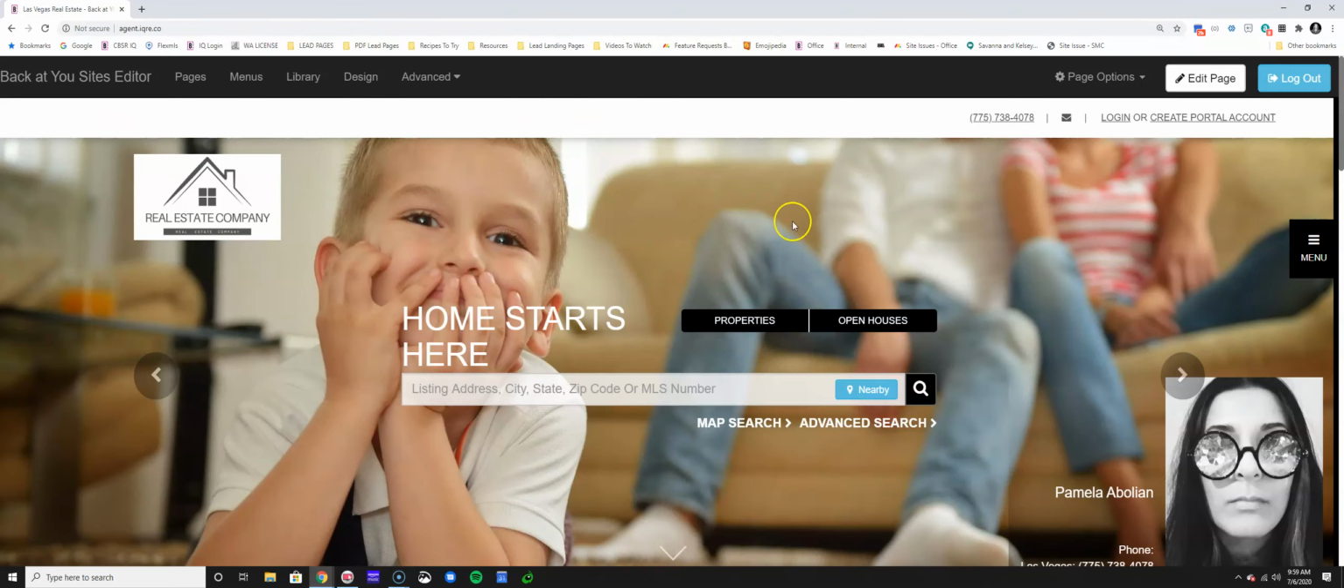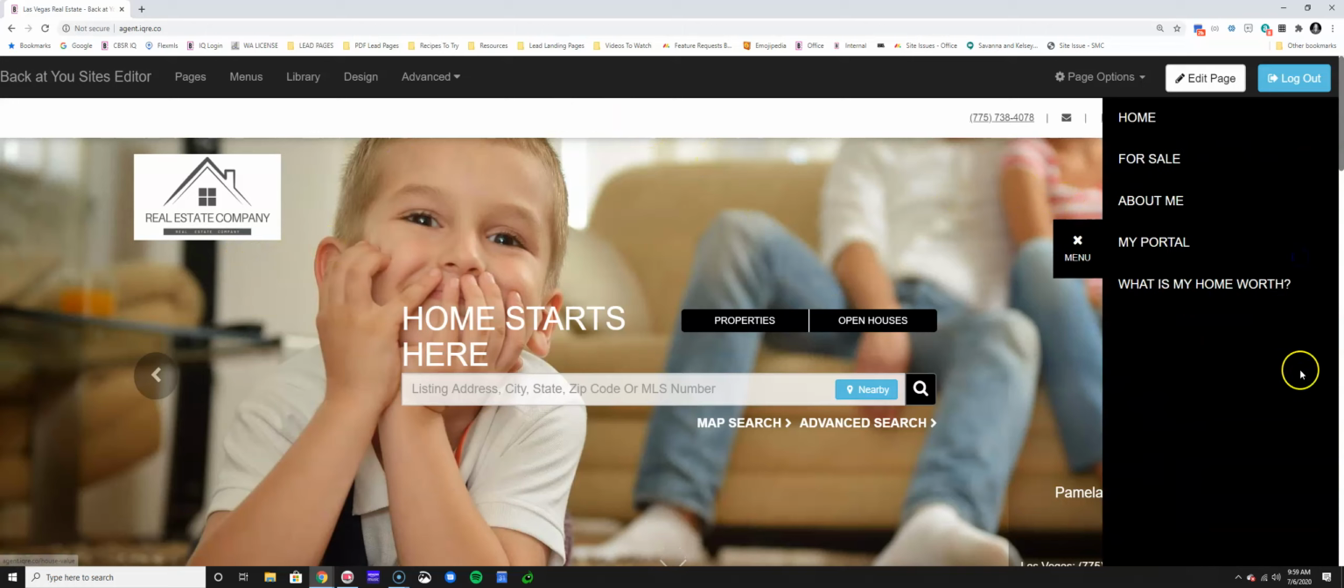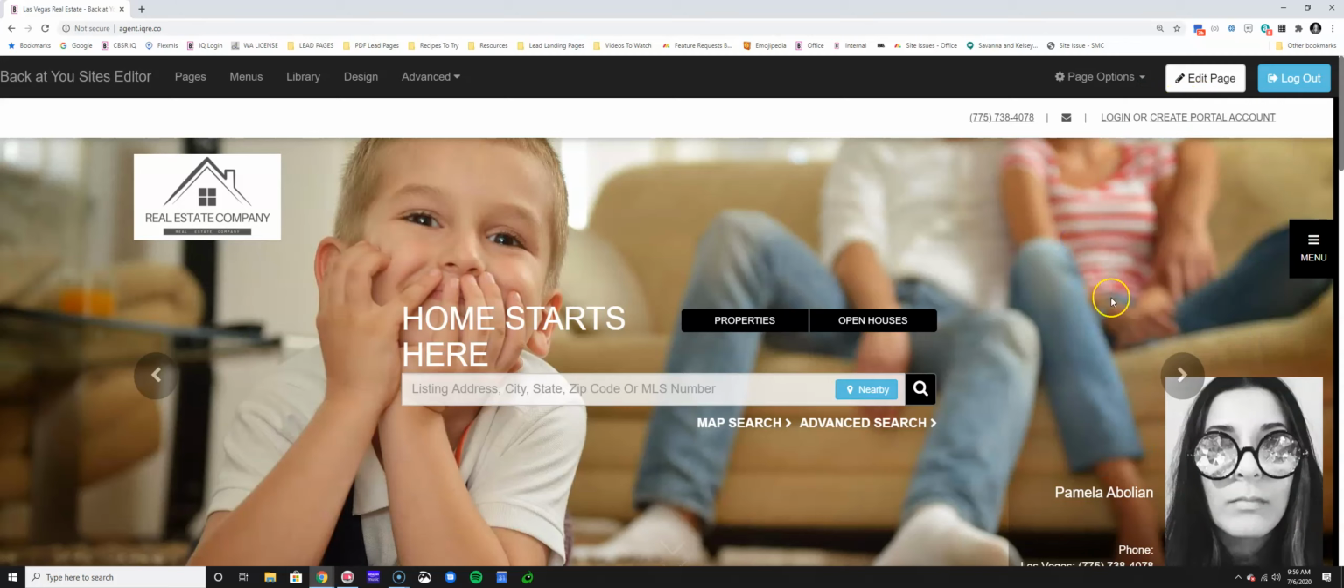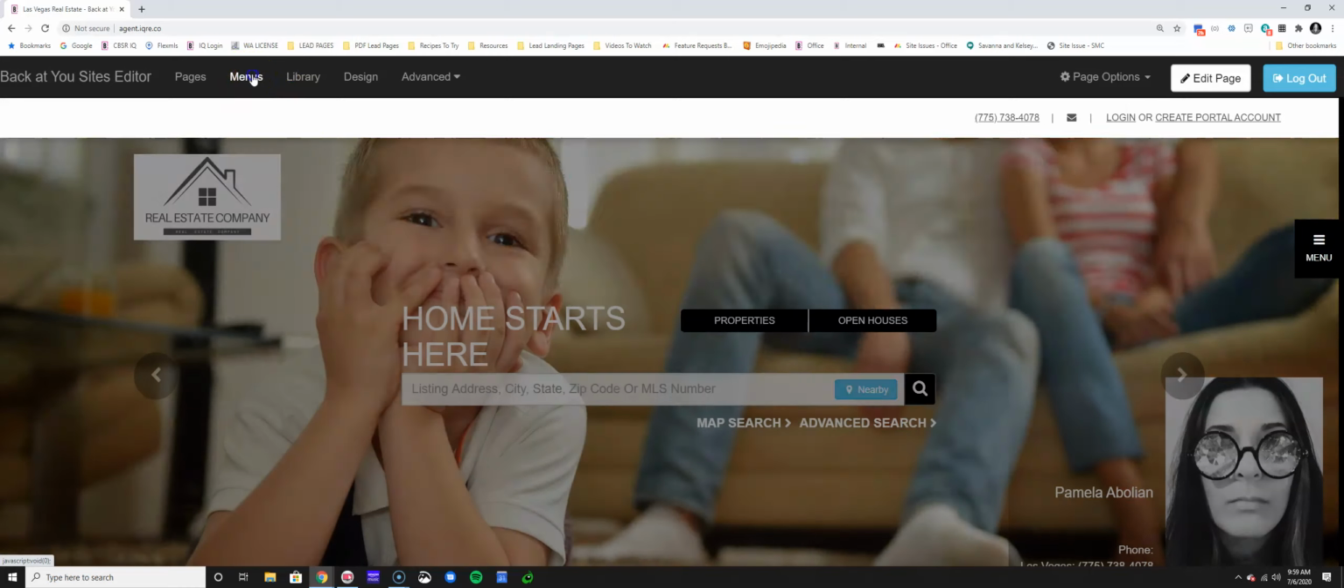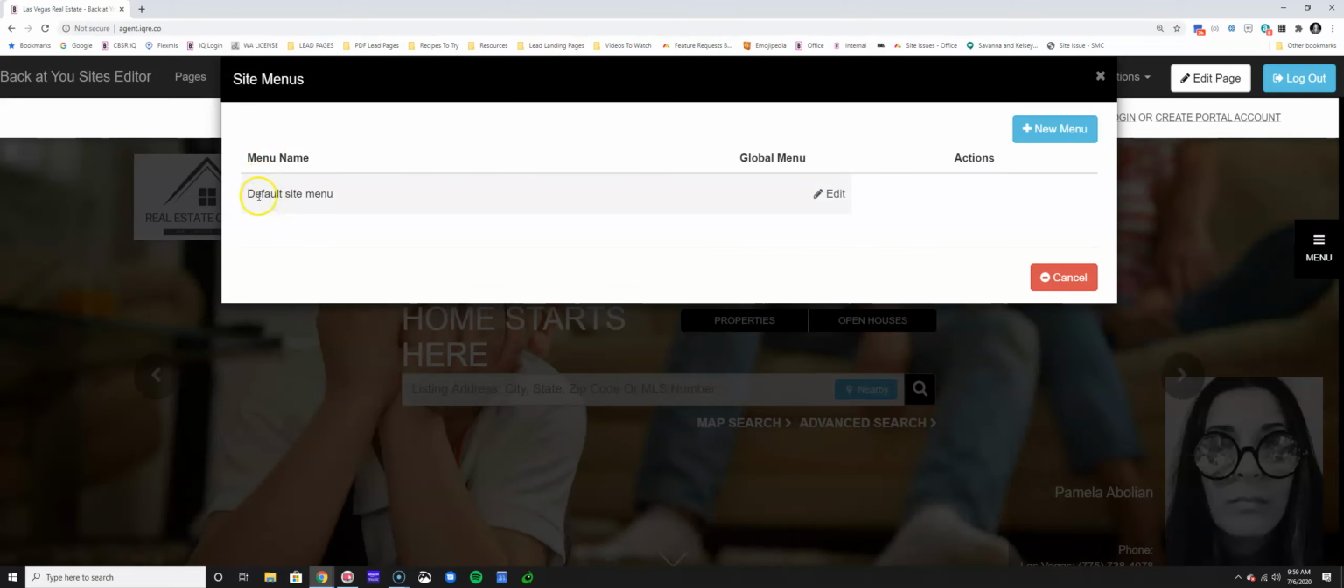Now, after you've created that page, you might want that page to be attached to a menu, right? You create your page, you have your URL, you can use that as a landing page through advertising with Google or with Facebook, but you also could go ahead and link it to a menu. And so to go in and edit your menus, you're going to click on the menus button at the top of the screen. And then as I look at my default site menu here, I can edit that.